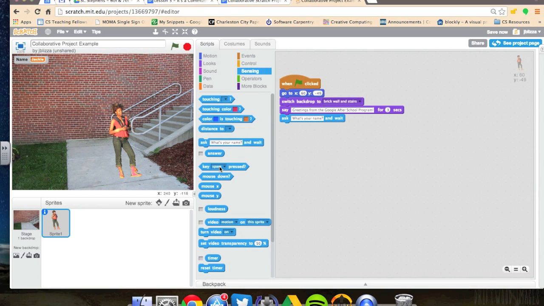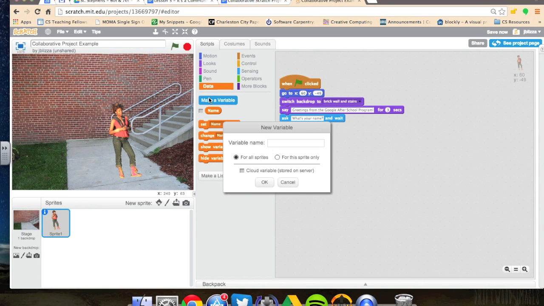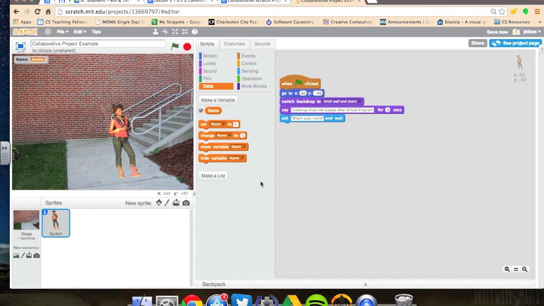I want to take the answer that they give and use it back in what my sprite is saying. I want it to say, "Nice to meet you," so-and-so, whatever their name is. To do that, I'm going to come over here to data and make a variable, and I'm going to call it name, because that's what the person watching is going to be inputting. So going ahead, click name. And remember that a variable is basically just a placeholder, a bucket, or a way to store information that I can call back later.